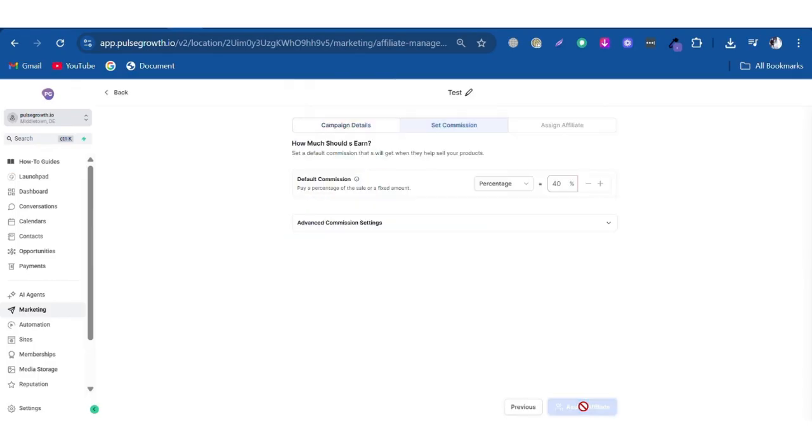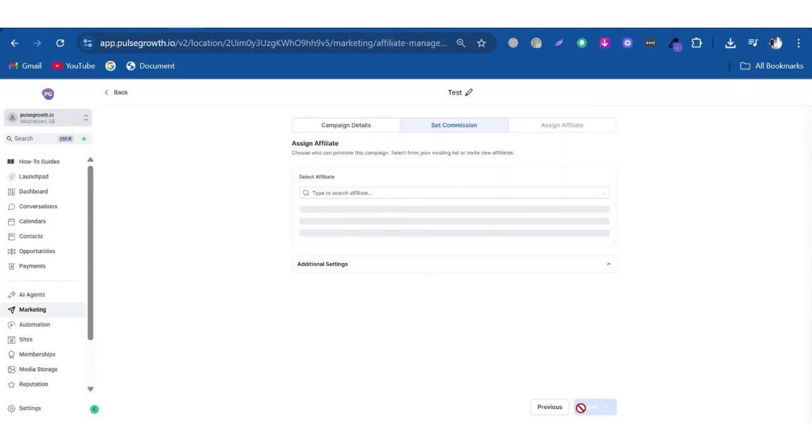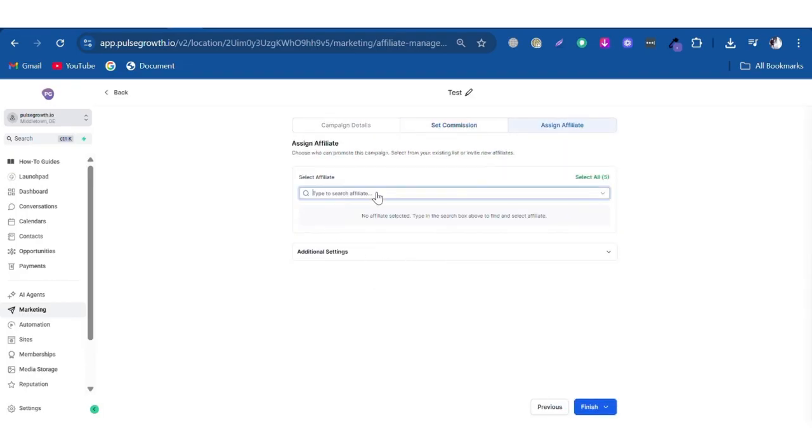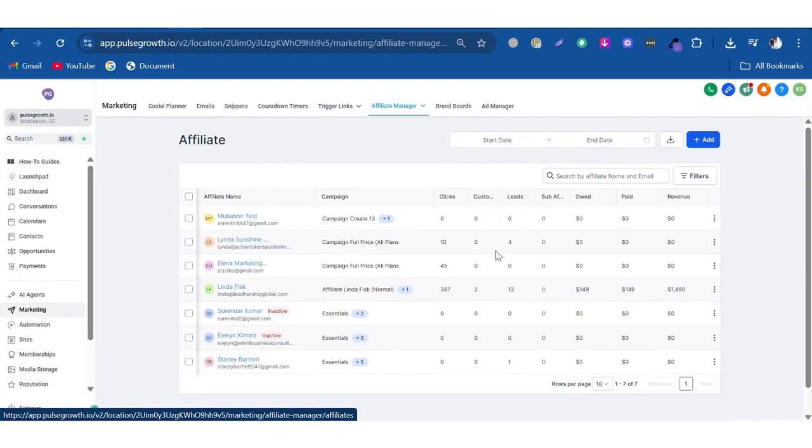Next, we'll set up the rewards. Start by defining the default commission for this campaign, and if you need more specific rules, you can also set up advanced commission settings. Once that's done, click on Assign Affiliate and select the affiliate you want to assign this campaign to. Now let's create a new affiliate.